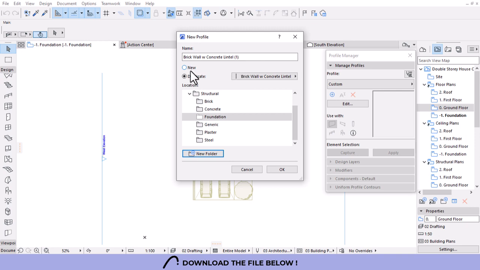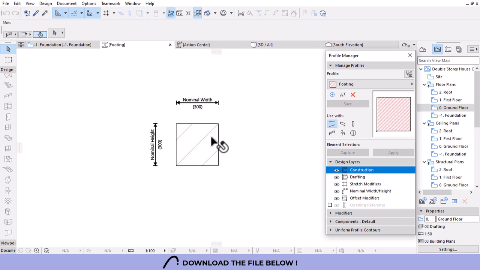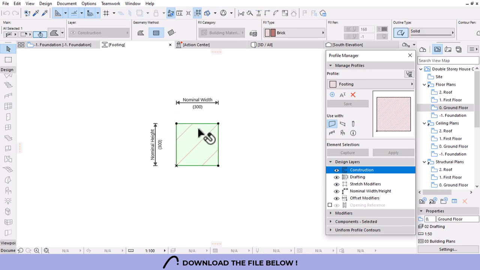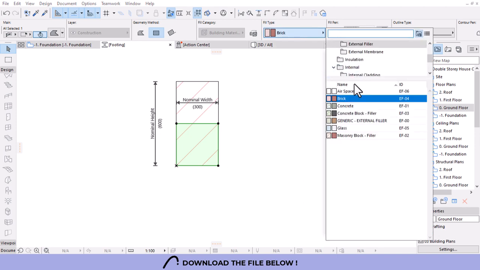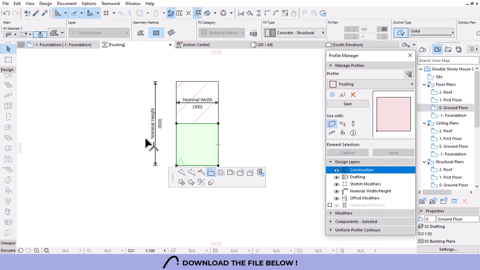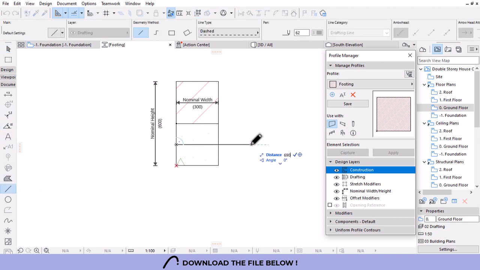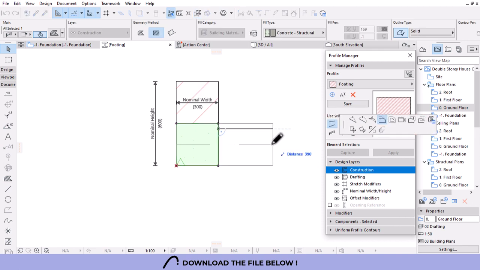From here, I'll create a new one without duplicating anything. I'll call it footing. Then hit OK. There we go. It will open this window. From here, we're going to reuse these elements. First thing I'll do, I'll select this. It's a brick. Let me just make a copy of this to the top. Let's select that one. Set this to a concrete structural, which is going to be this one. Then the width of this is going to be 690. I'm going to stretch it there by 690. So let me just draw it there.